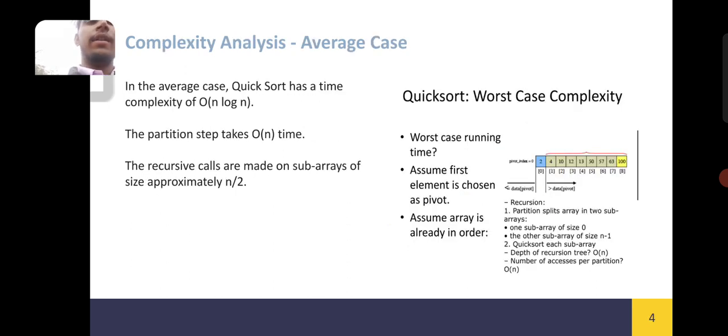Complexity analysis, average case. In the average case, quicksort has a time complexity of O(n log n). The partition step takes O(n) time. The recursive calls are made on subarrays of size approximately n/2.